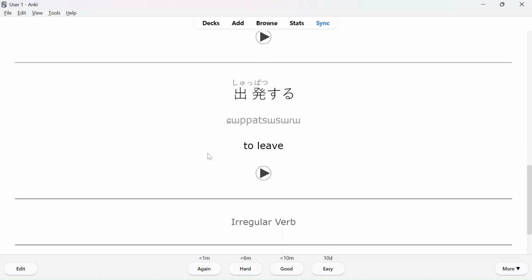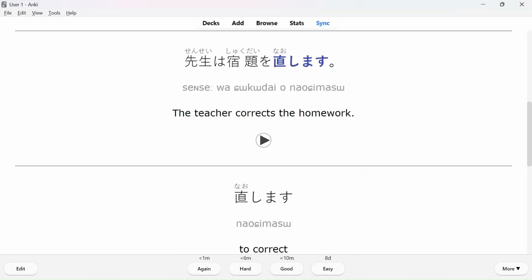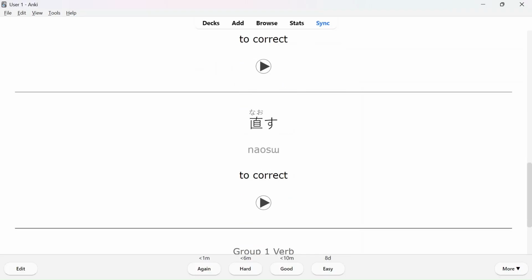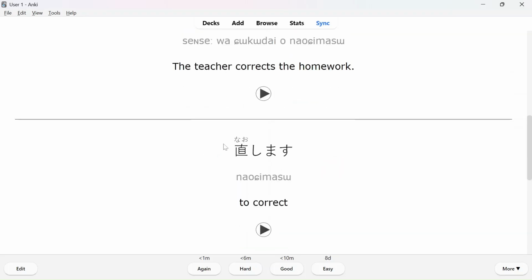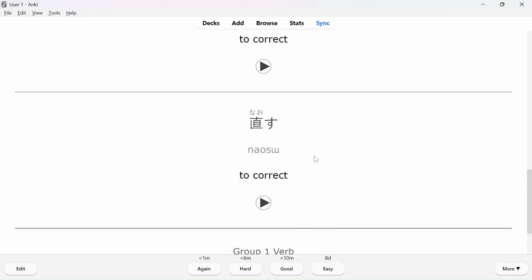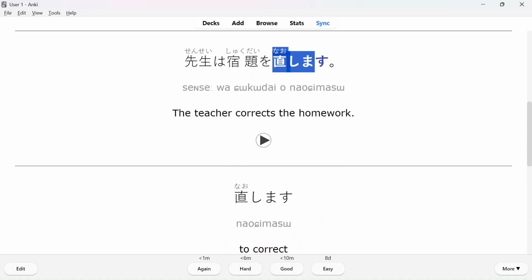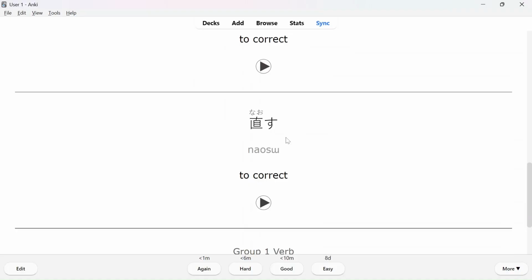出発する。 The teacher corrects the homework. How do you say corrects? 先生は宿題を直します。直します。直す。 Great. So setup, sentence, polite, dictionary, and which verb group it is. And again, notice this is the word and you have the masu in the end. 先生は宿題を直します。 And that is the polite form, and you can see it over here as well. 直します。 And we have the dictionary form as well.